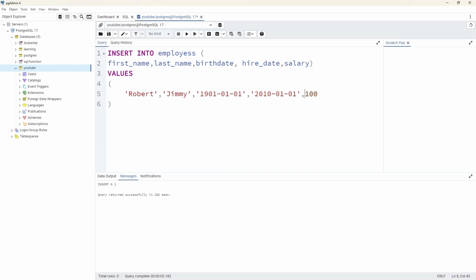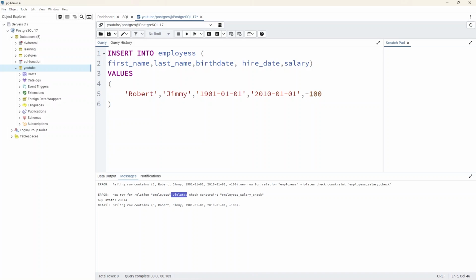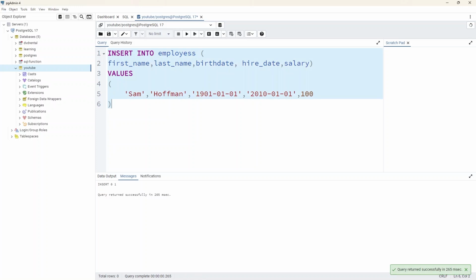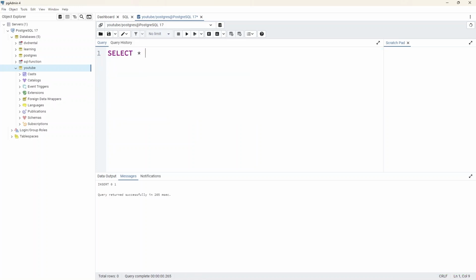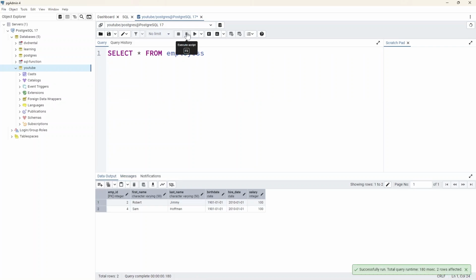Now let us also look at the salary. Maybe we make the salary negative $100, and now when we run it, it says that it violates the check constraint on the salary check column. So maybe change it, and for Robert maybe we can say Sam, and then here we're going to say maybe Huffman. Okay, let's run it. Okay, that is all we have. So let us go ahead and check our table.